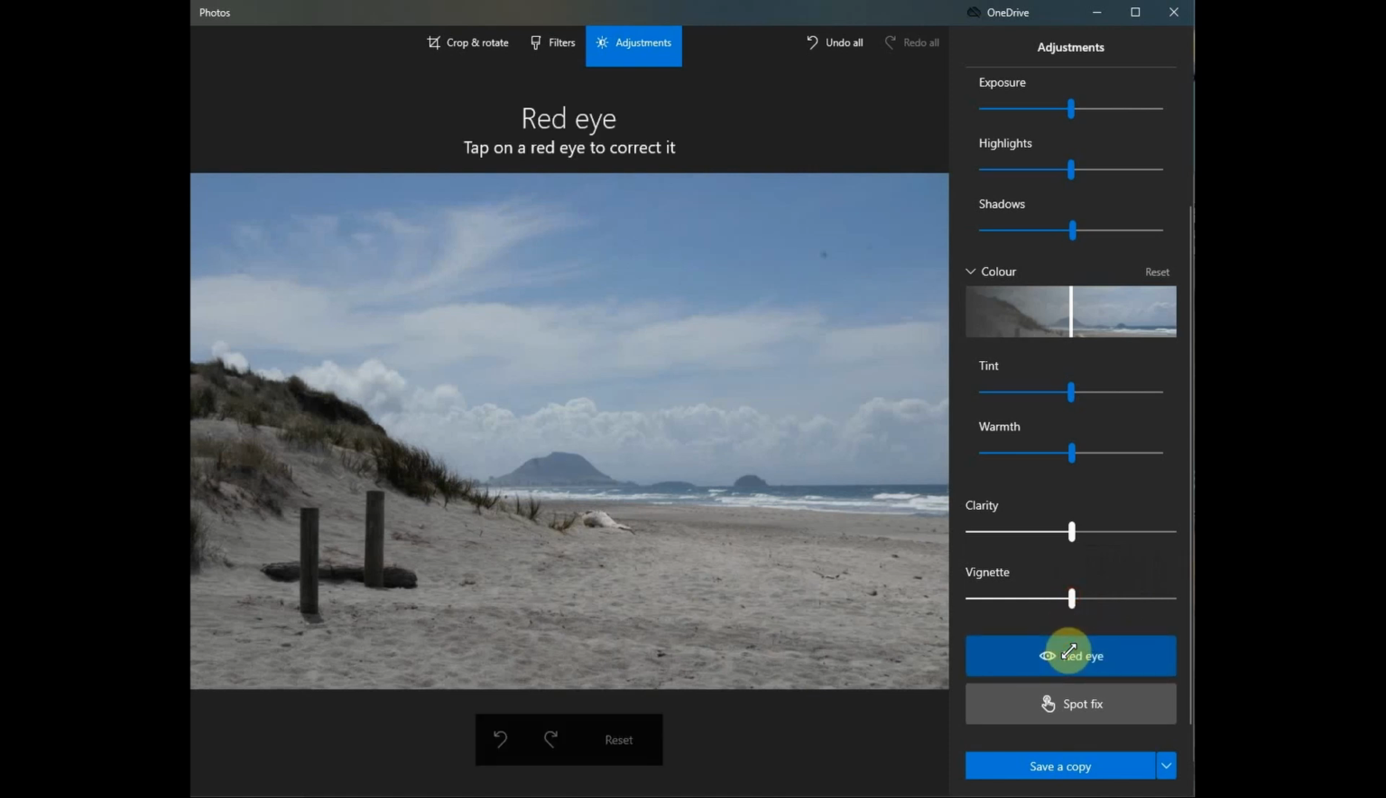Red eye filter, I haven't got any red eyes here, but you can tap on a red eye connected to somebody's face. And you can tap on a blemish. Let's tap on that. And that's taking what's around the spot and imposing it up to the spot. So you can see it's sort of disappearing.